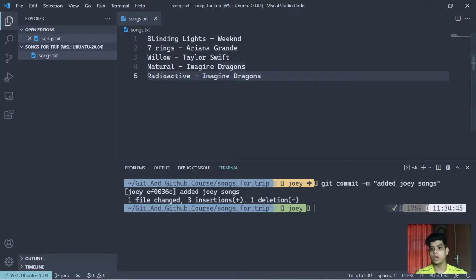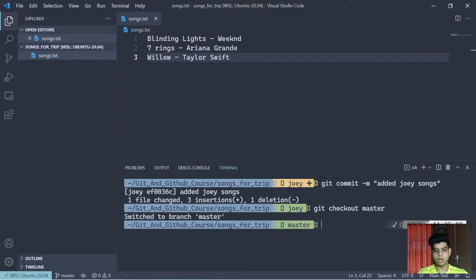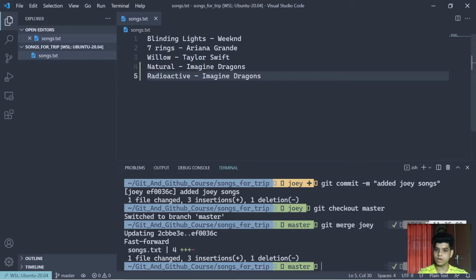So what we will do is first we will switch our head. We can either use git switch or checkout. I'll use checkout this time. Git checkout master, and since we want to merge Joey, we will do git merge Joey. All right, and as you can see we have those two branches. So this was a fast forward merge, a very simple kind of merge, but not all the merges are so simple. Okay, so let's explore some other merge types.